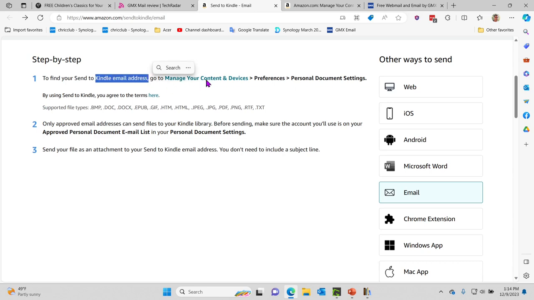Go to manage your content in your Amazon account, then preferences and personal document settings. And then as it says, you can actually send a lot of different file formats. You can send BMP, which is an image file, a document like a Word document, EPUB, GIF, even HTML, and then some more pictures and PDFs and all kinds of things. So it's a pretty wide variety of file formats that it accepts.